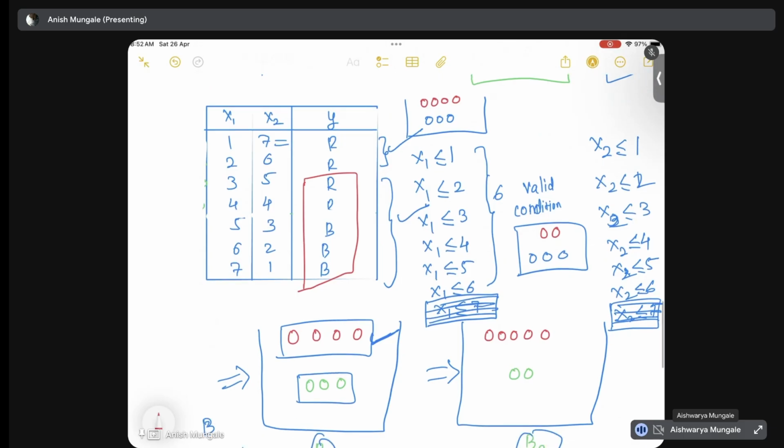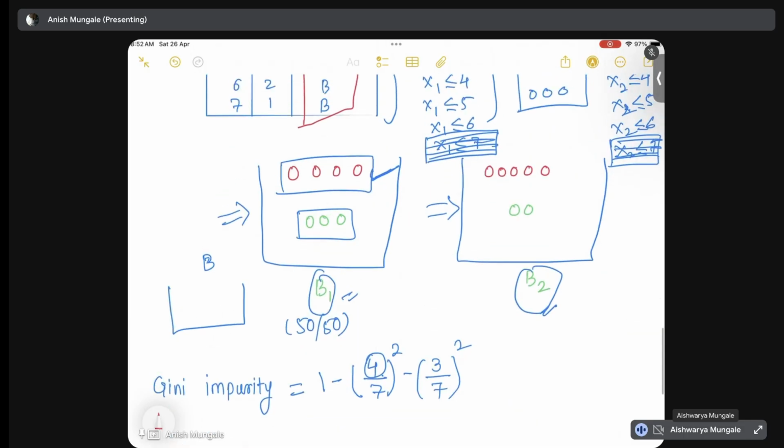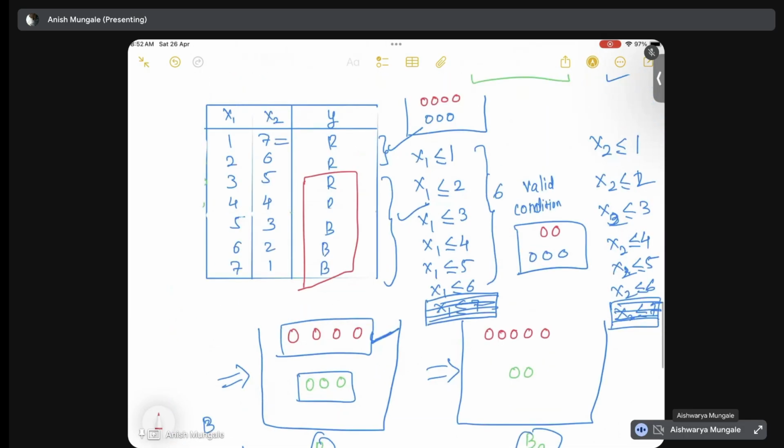So if I want to find out the Gini impurity for this, I will say 1 minus (1/5) square minus (4/5) square. Red divided by total and blue divided by total. So whichever belongs to a different class. Instead of red, it can be yes, no, male, female, any classification.